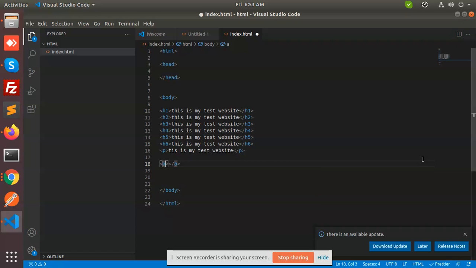This is the anchor tag, and it has the property href, which is used for the link. Suppose I want to add https google.com. This is the link.